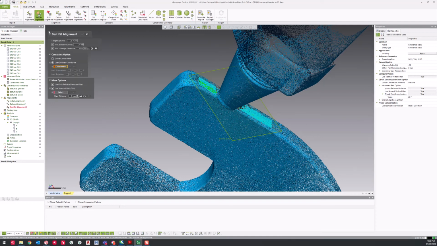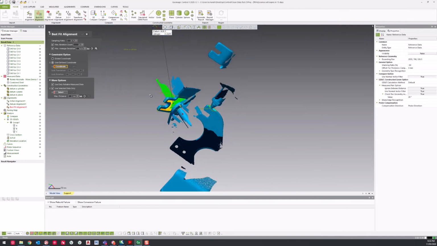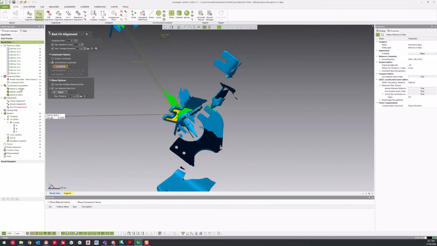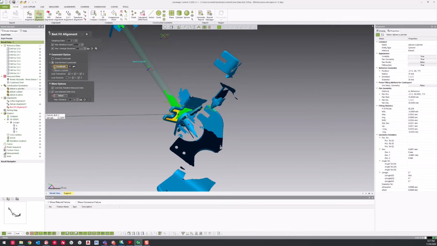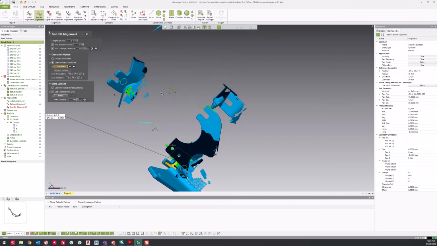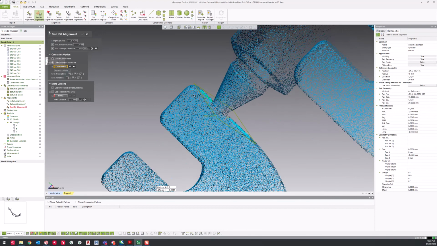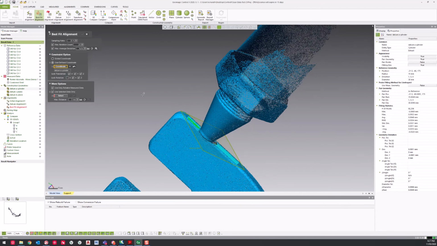Now this is where the parameters are a little bit, you've got to be a bit careful about. So the constraint we need to make sure is on, and we need to use a defined coordinate, and that coordinate is revolved around our datum A cylinder there, and we want to lock the translation in X, Y, and Z, and lock the rotation in Y and Z, and only allow rotation about X there. So this should really bring that down to almost zero.